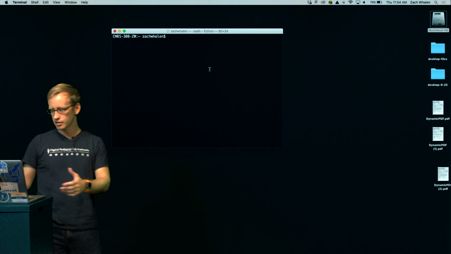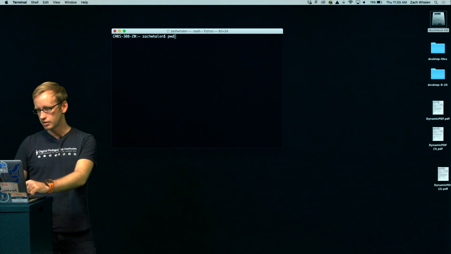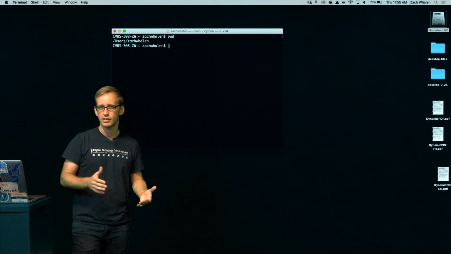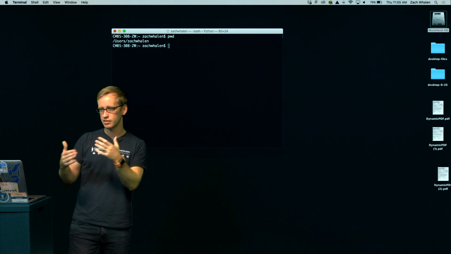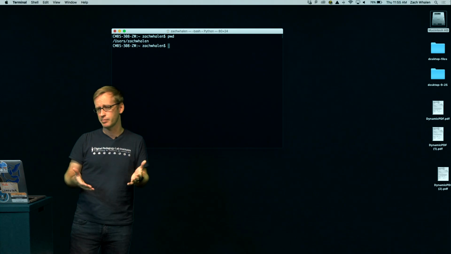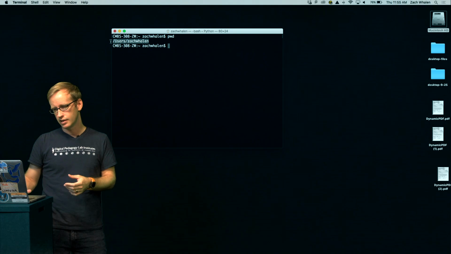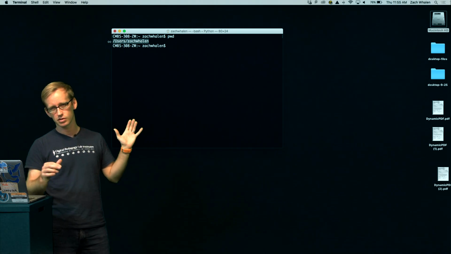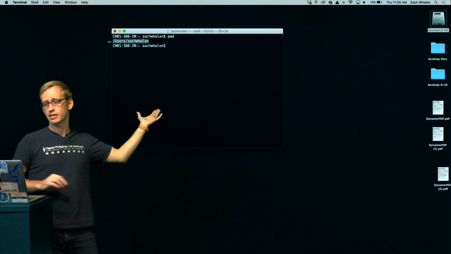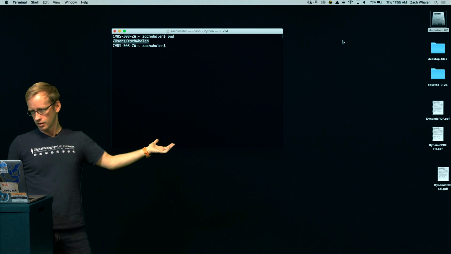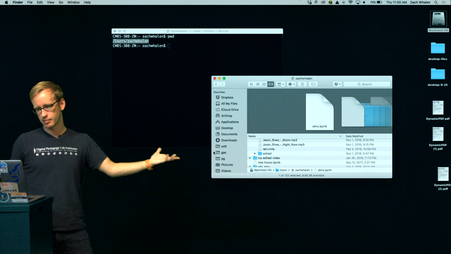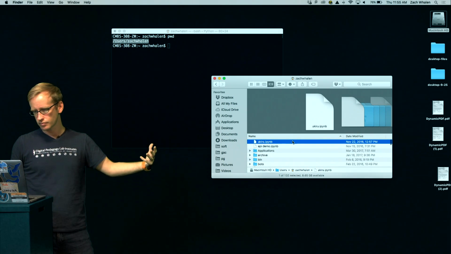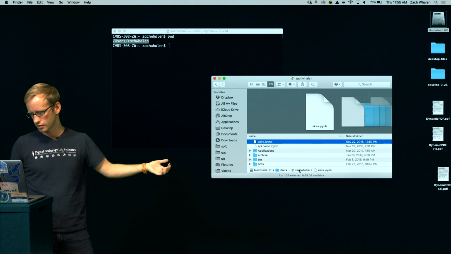So a couple of handy things to remember. PWD shows you where you are currently. That's what you see visually in the Finder, but in the terminal you can just say PWD, give me the file path location of where I am right now. So /users/Zach Whalen, that's the same as this.